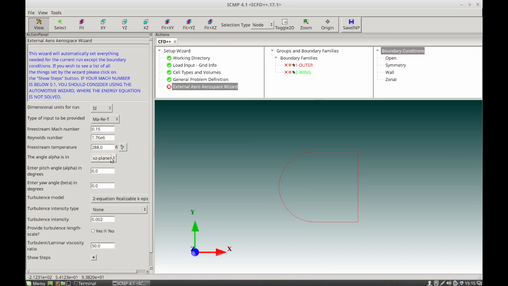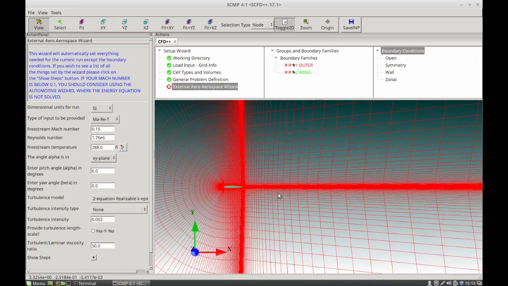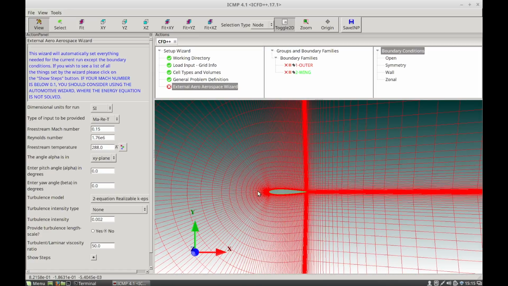We're going to change the plane that the alpha angle is in to the XY plane. Now, sometimes it's easier to see this by toggling the 2D view to visualize the grid. We'll zoom in, and you can see that our airfoil here in the middle is defined in the XY plane. For this tutorial, we want to simulate an angle of attack of 6 degrees. So we're going to enter a pitch angle of 6.0. We're going to leave the yaw angle, or beta, at 0 degrees.